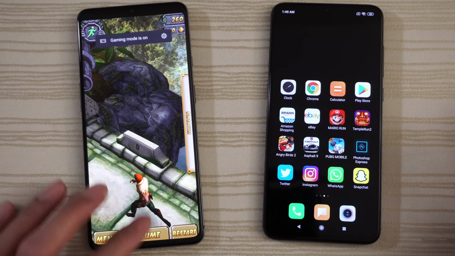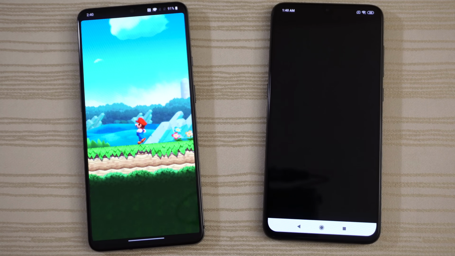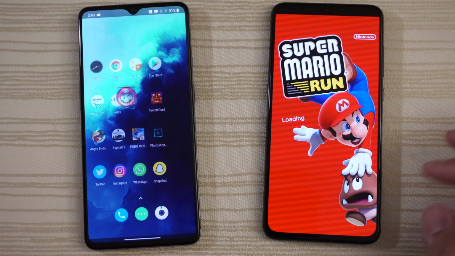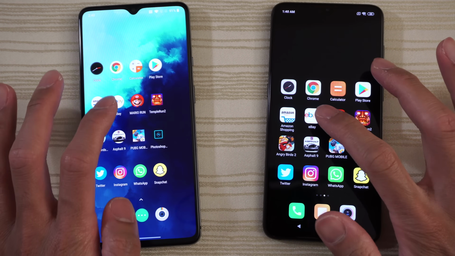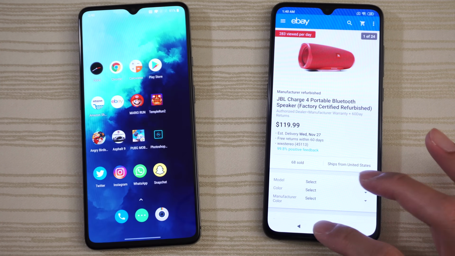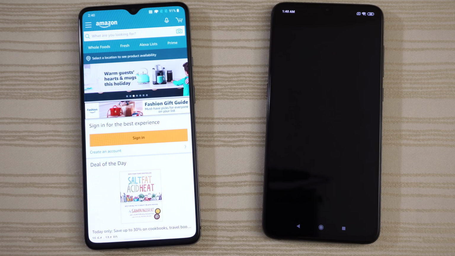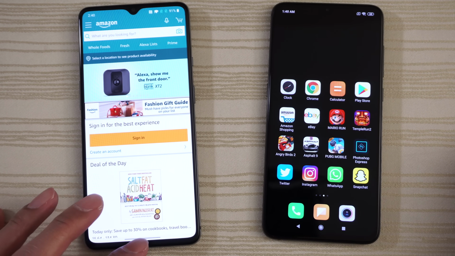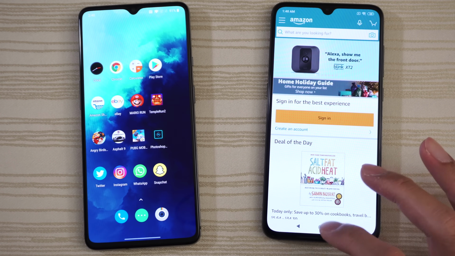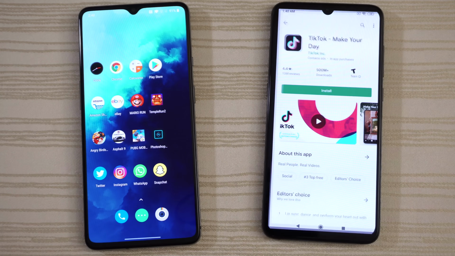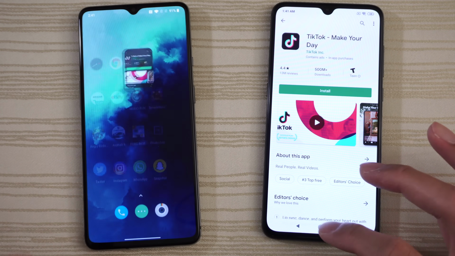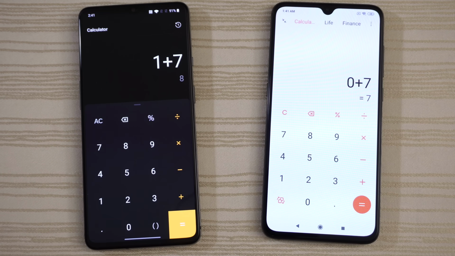Ooh, nice and quick on this one. And then we do have the Mario Run. Oh, and we have a reload here on the right, as you can see. Okay, so that's one reload on the right. Okay, a little bit faster on the eBay on the left. Amazon, and again, a little bit faster on the left. And what happened here? It just came back. Okay, looks like we have a reload on the Amazon. So that's 2 reloads on the Mi 9. So you can see 8 gigs of RAM versus 6 gigs, so seeing a little bit of a difference there.